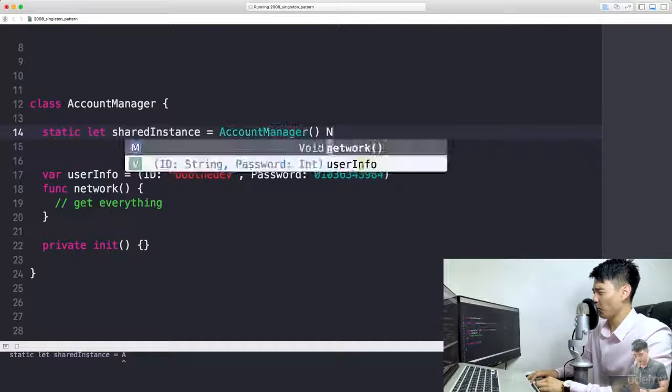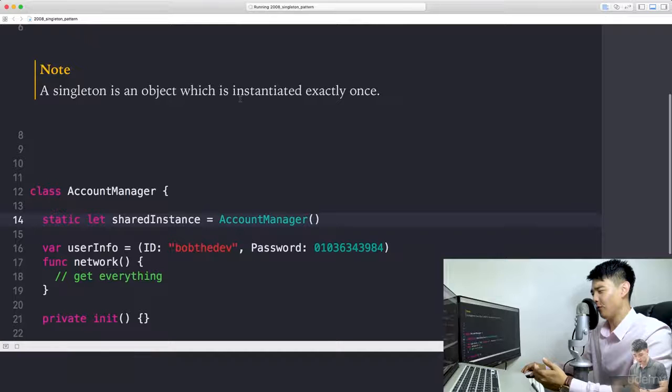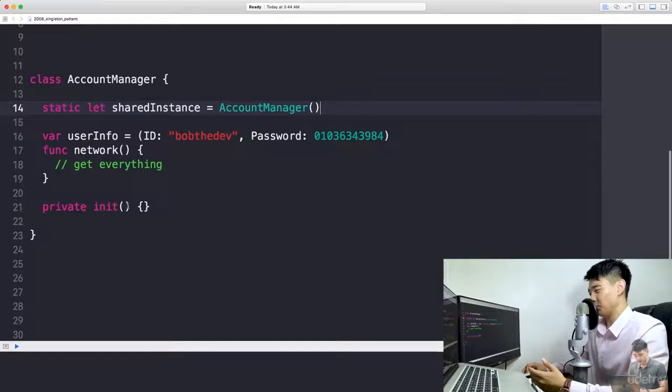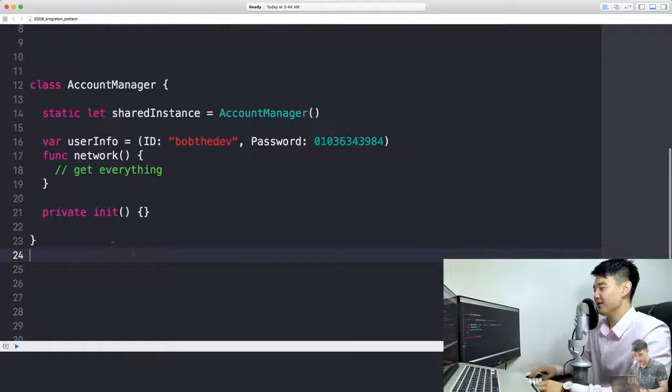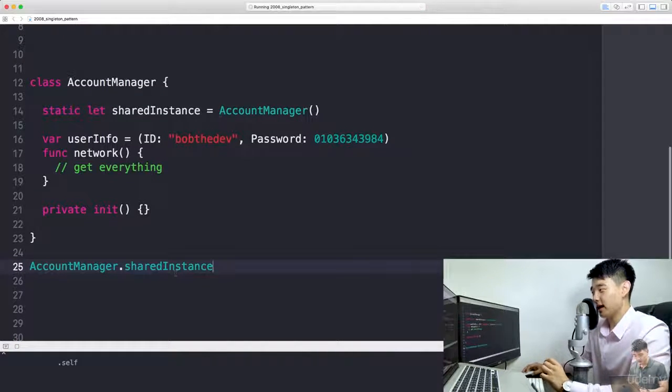I know it looks quite weird, right? So when I first learned how to do the singleton pattern, I thought it felt weird because you're making an object within the class definition. But this is what's happening. You have access to the account manager when you add shared instance. Okay. So if you think about shared instance, it is the object of account manager.